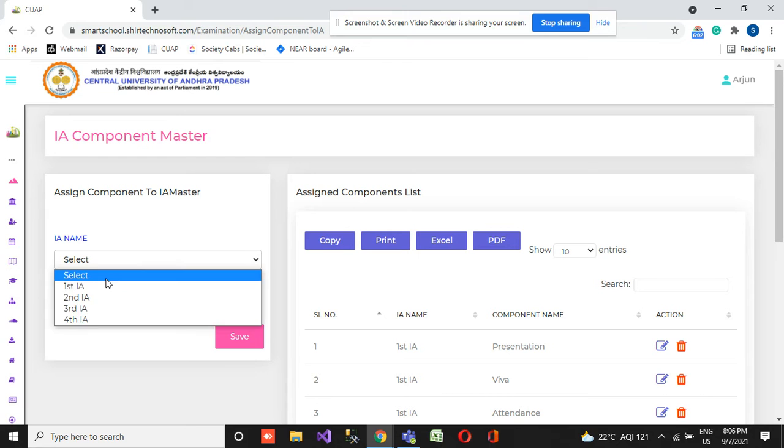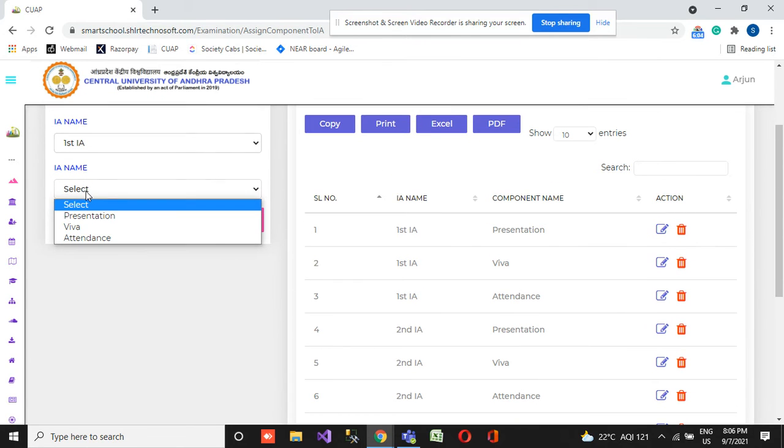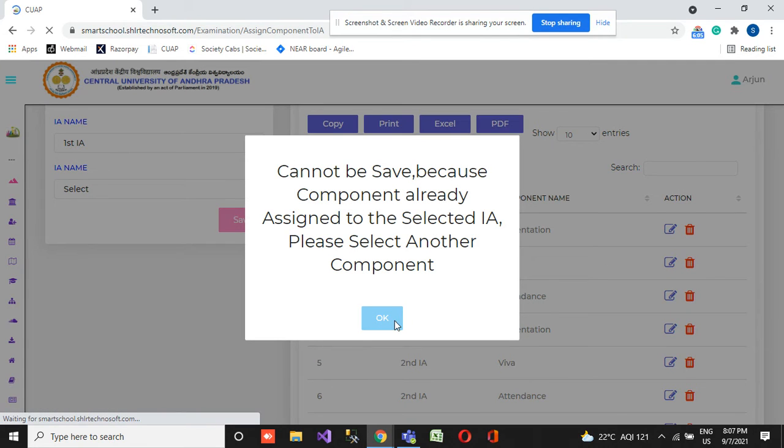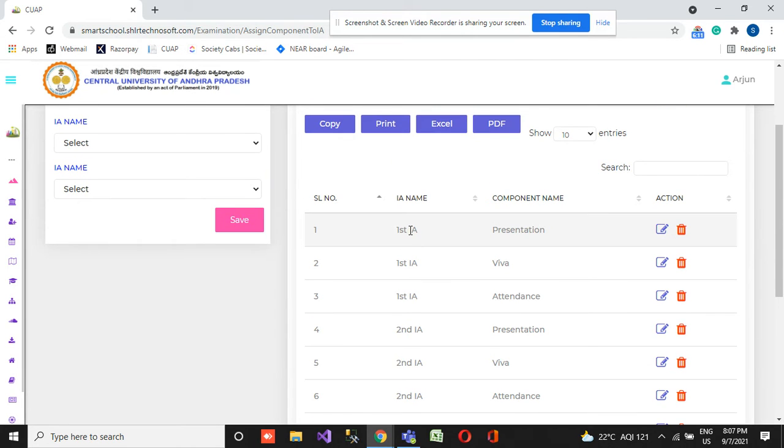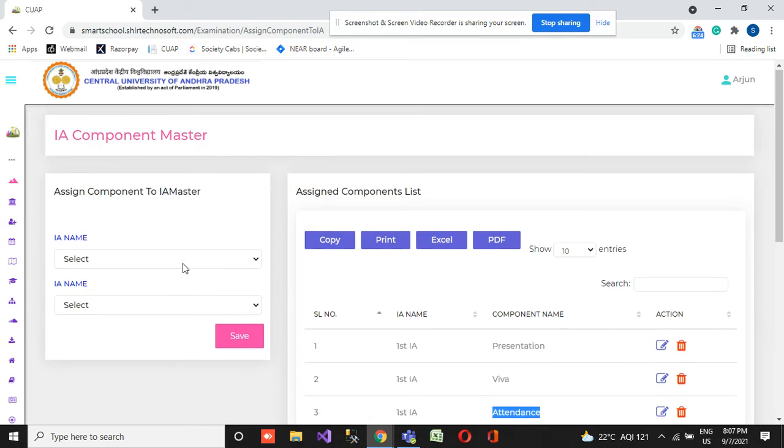So we have the first IA, and a component is presentation. This can't be saved, but here every IA will have a combination of presentation, viva, and attendance. It will be the combination of all three. It again depends on the institution as to what combination they would want to have. So here we have all three of it.